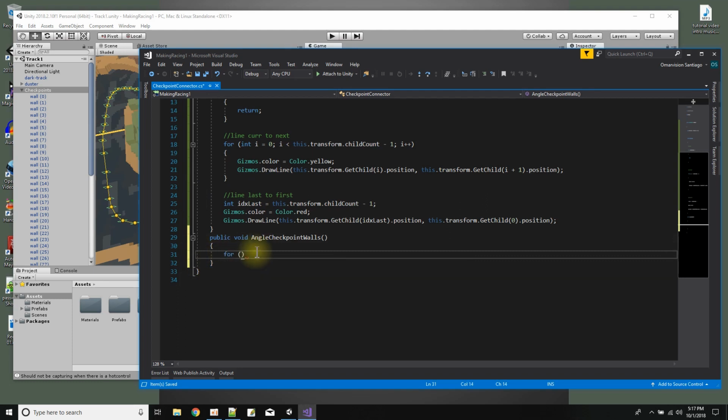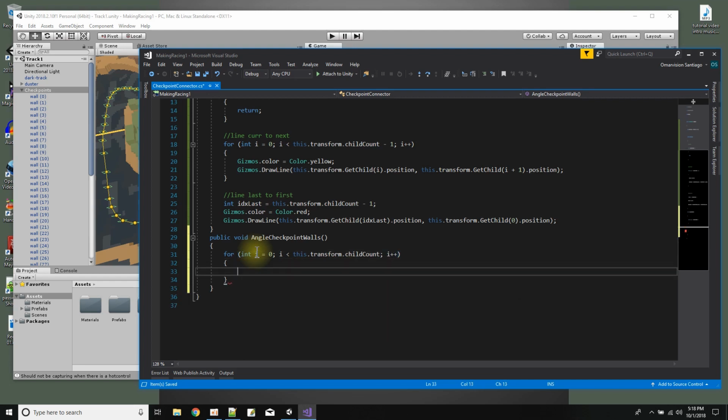But this function will angle each of the walls, so it's going to have to loop through each of the walls. So for int i equals 0; i less than this.transform.childCount; i plus plus. So that will give me each of these child objects to checkpoints. And what do I have to do first? I have to figure out what my current wall is to my next wall, and I'm going to have a wall angle to look at the next point.